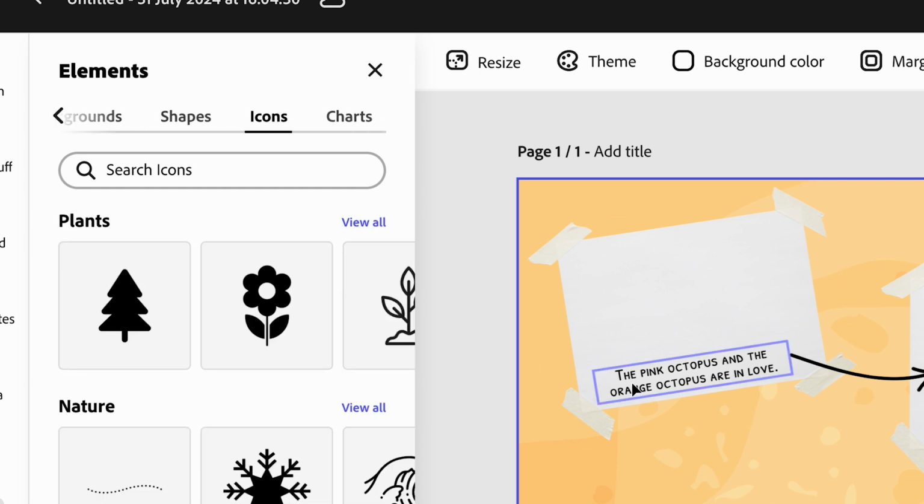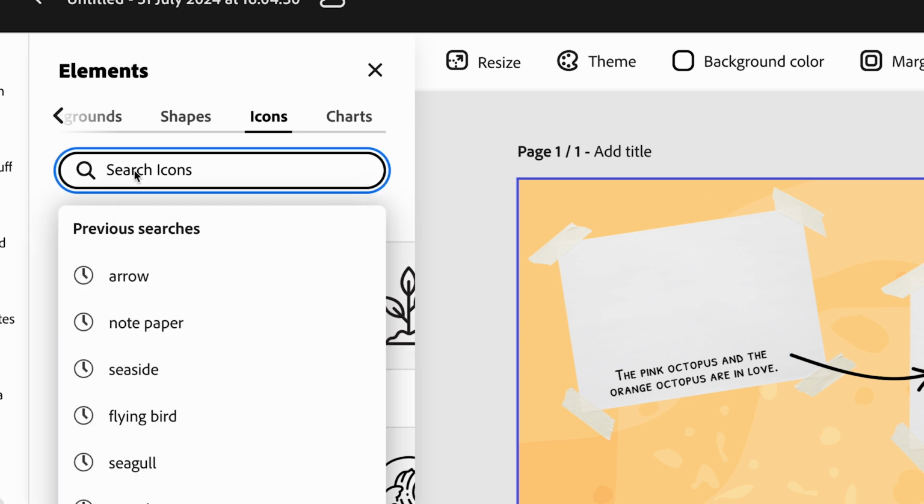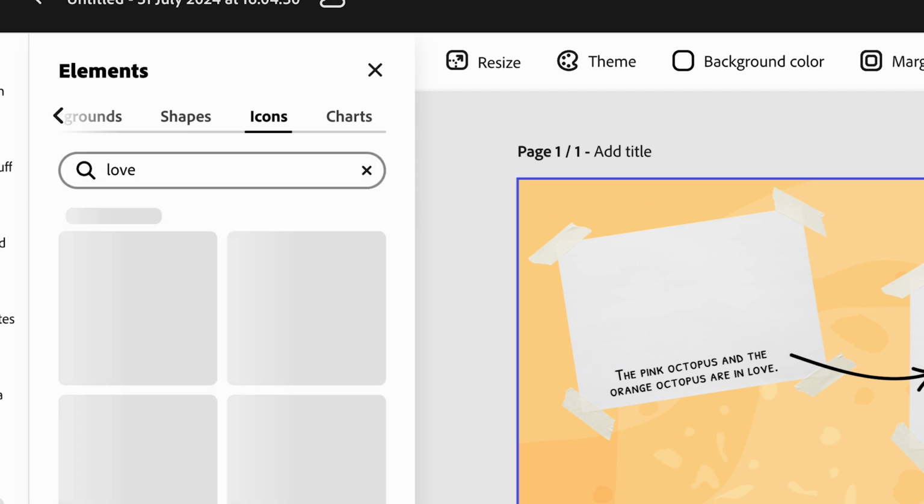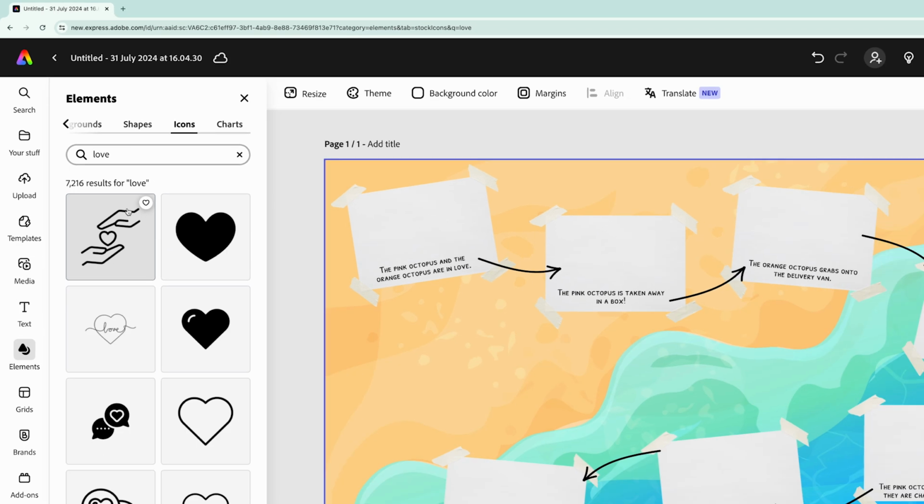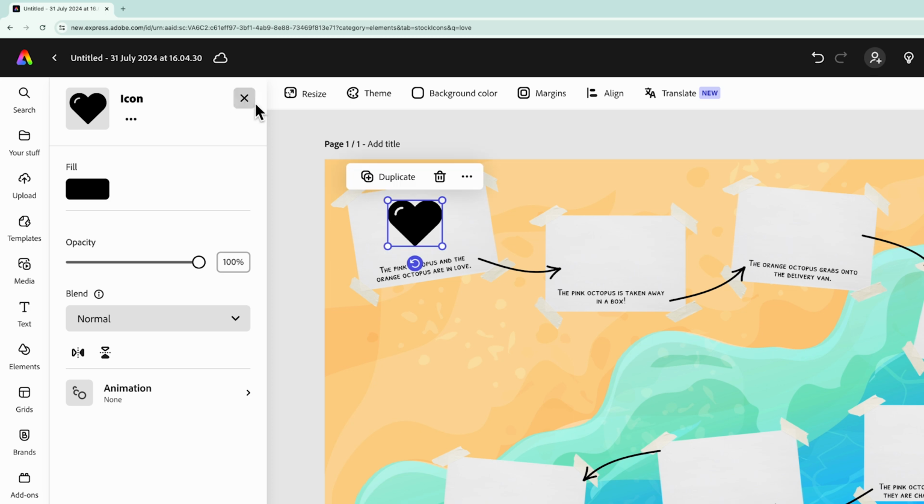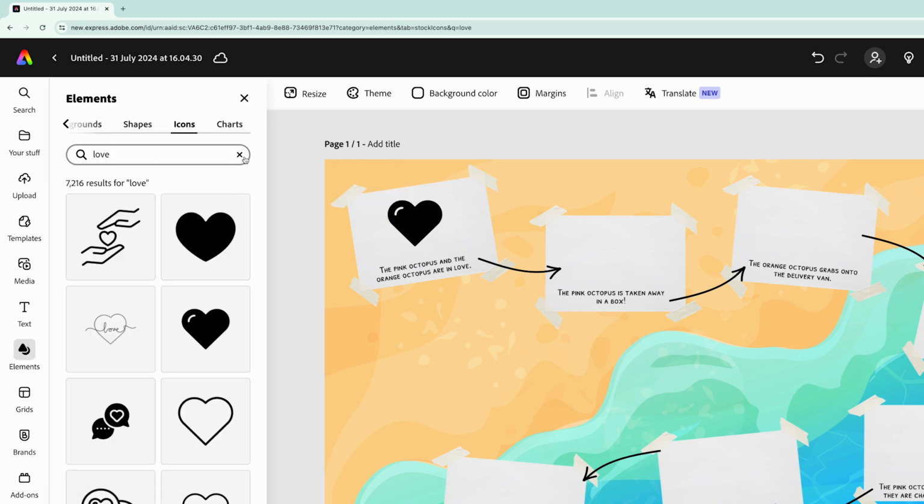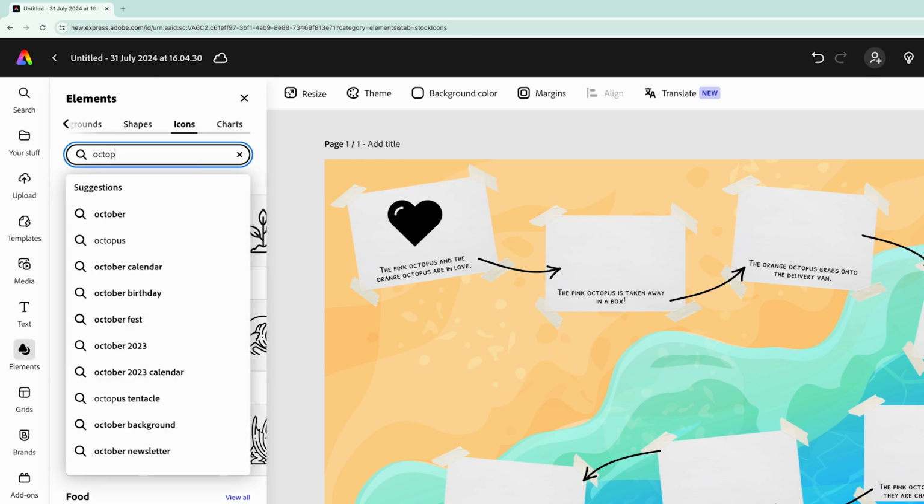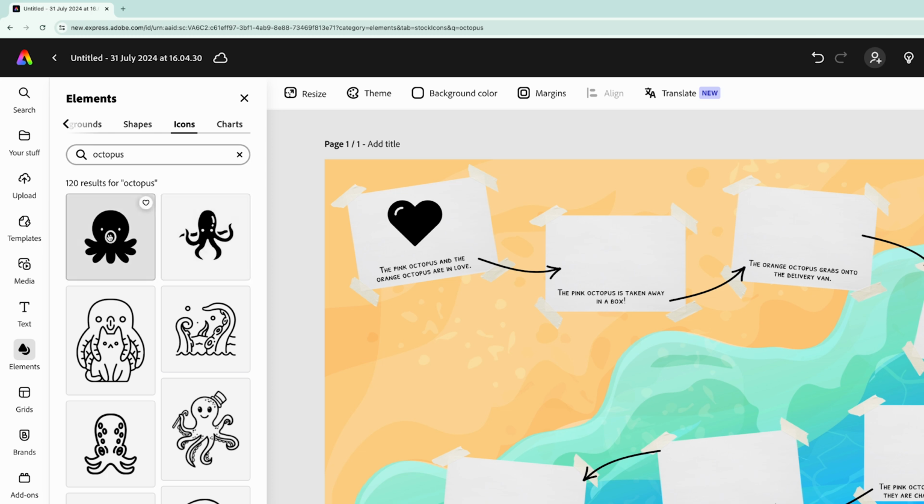So the first one is the pink octopus and the orange octopus are in love. So let's just search for love, first of all, in there. And let's bring in a lovely heart. And next, I'm going to search for octopus. And I'm going to put that in there as well. So let's search octopus. There it is. This one looks great.